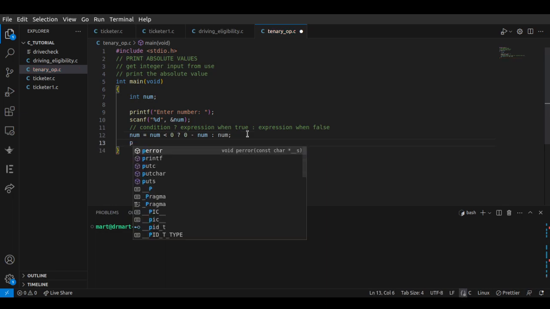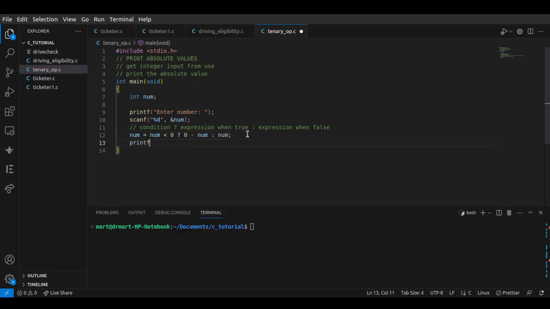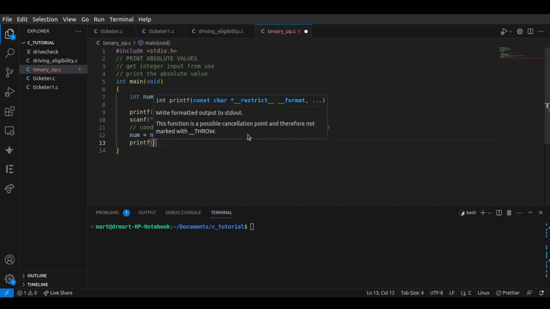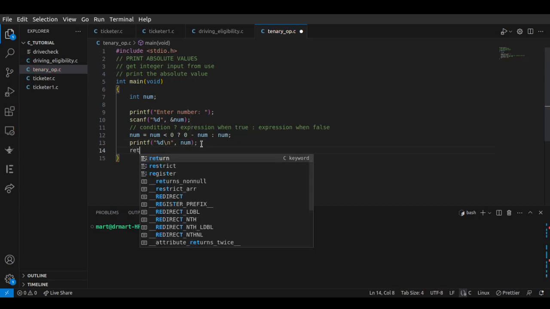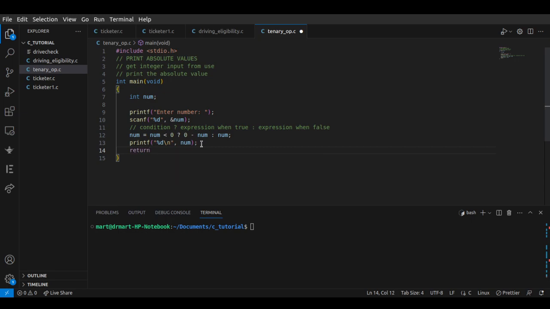So let's print out the result. printf %d with a new line, num. So that's the end of our program. Of course, let's always remember to return 0 to indicate that the program is successful. Okay, so this is a simple program. Let's compile this: gcc ternary operator.c. For our output, let's name it top.